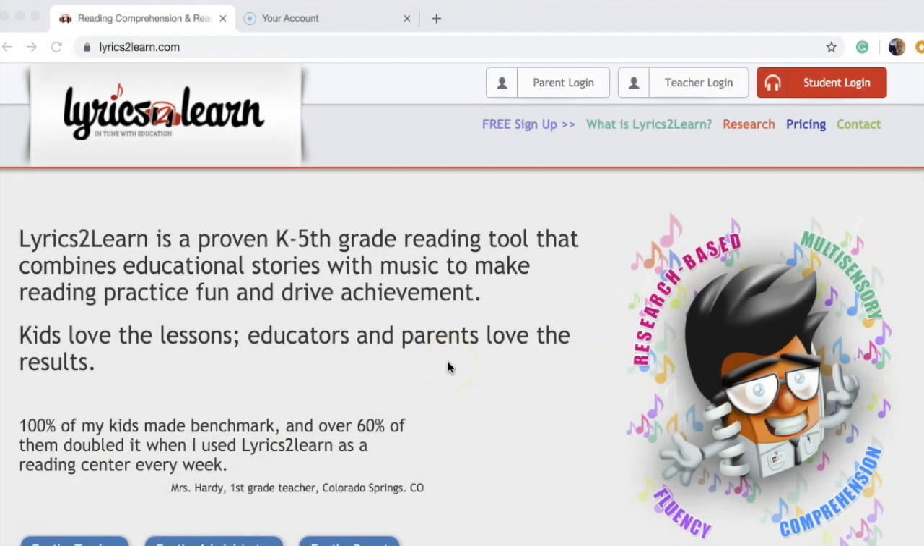So there are two ways to access Lyrics to Learn from home. You can use any web browser such as Chrome or Safari, or you can download the mobile app. Here we're going to go ahead and start with a browser. We're on Chrome right now, and the first thing you're going to do is go to lyrics2learn.com.